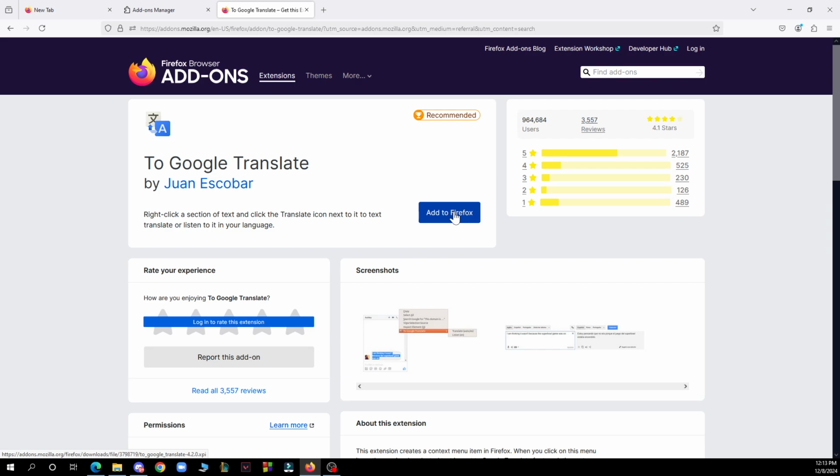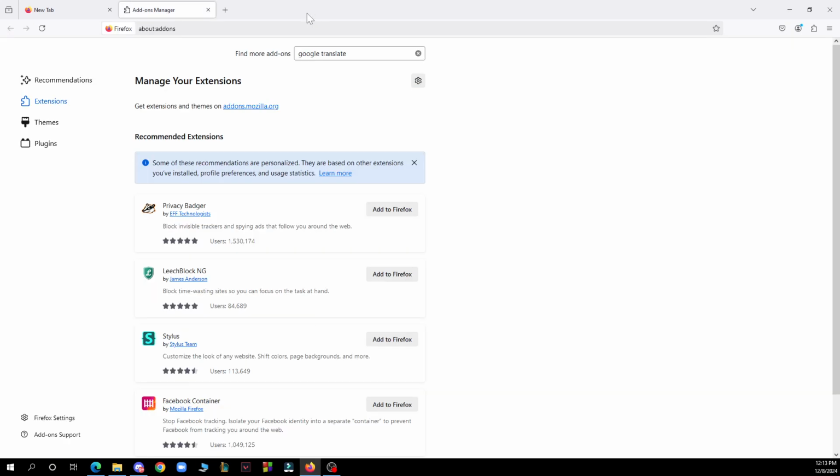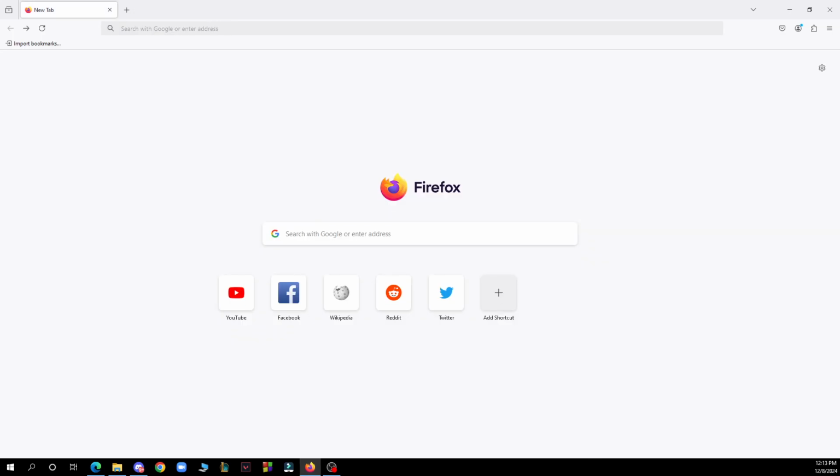Once installed, you can usually translate a page by right-clicking on it and selecting Translate Page, or a similar option provided by the add-on. Some extensions may add a toolbar button for easy access to translate features.